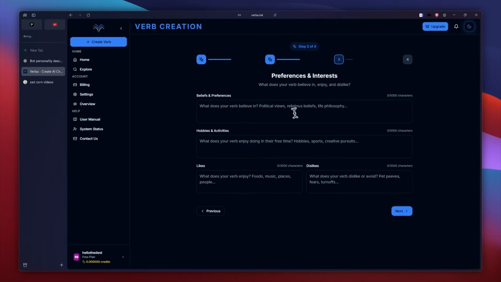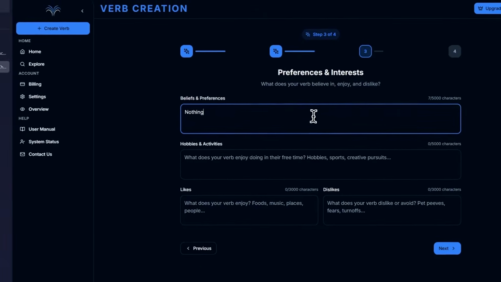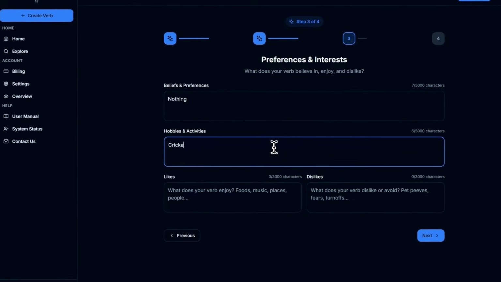Now in this step, you'll need to enter your verb's preferences and interests. In the first field, type what your verb believes in. This could include political views, religious beliefs, or any personal philosophies your character follows. Next, you'll see a section for hobbies and activities. Here you can list what your verb enjoys doing. It could be sports, gaming, traveling, or even just relaxing and doing nothing.